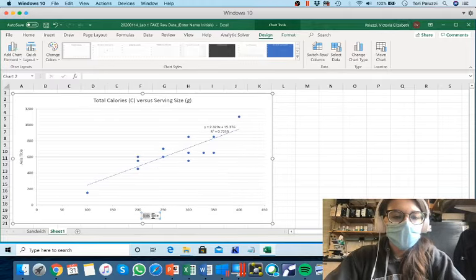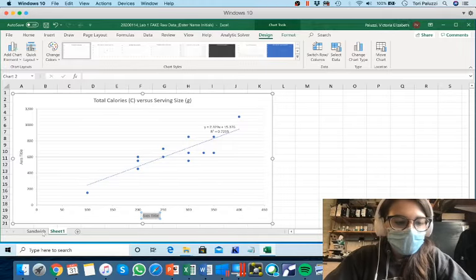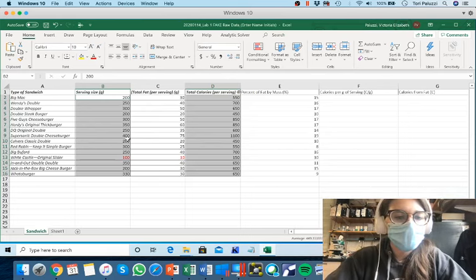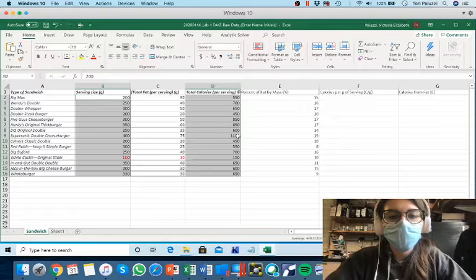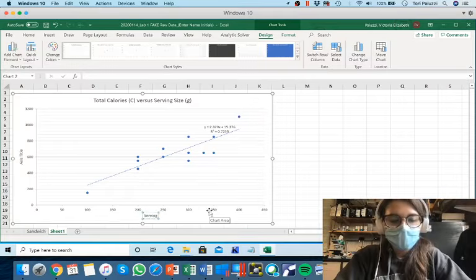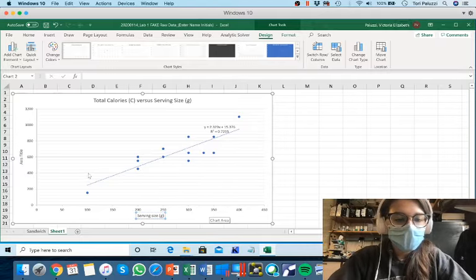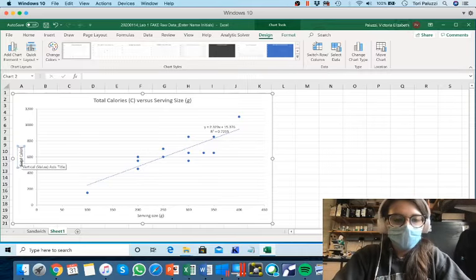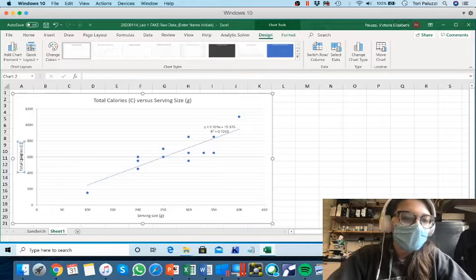I'm going to go to axis title, and based on these units, we can go back to our original sheet and see that these units go from about 200 to about 400, while these ones go up to about 1100. So when I look at my chart here, I can see that this axis goes up to about 400, while this one is going up towards 1200. So this axis here is most likely my serving size. Again, don't forget units. And then this axis here is most likely my total calories, C. Ooh, I need to spell that correctly.